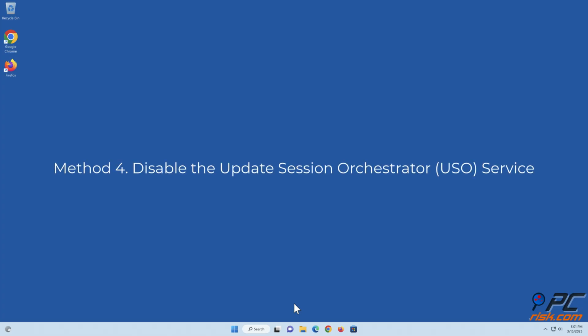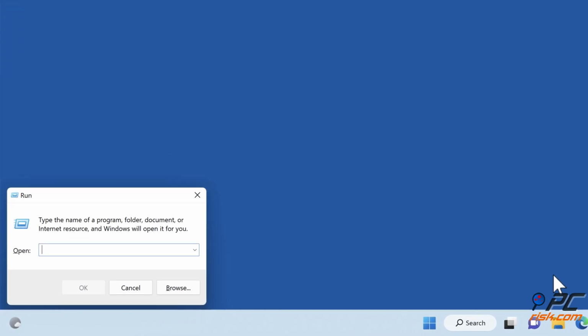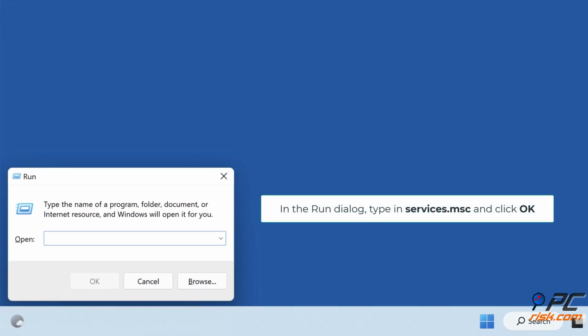Method 4. Disable the Update Session Orchestrator service. Hold down Windows plus R keys to open Run. In the Run dialog, type in services.msc and click OK.